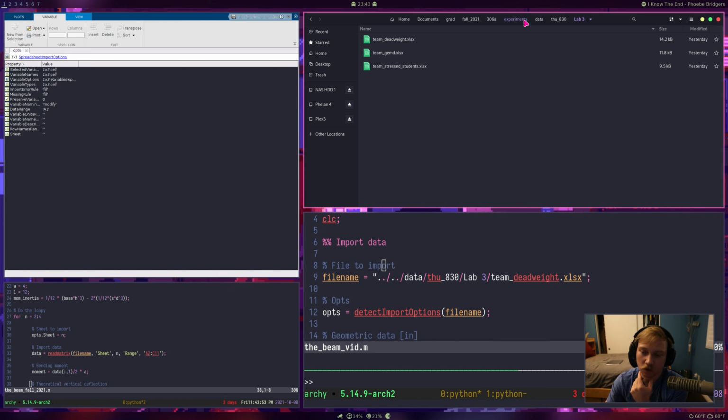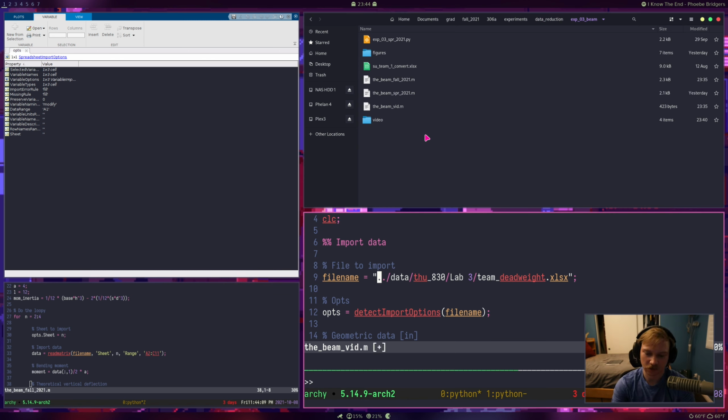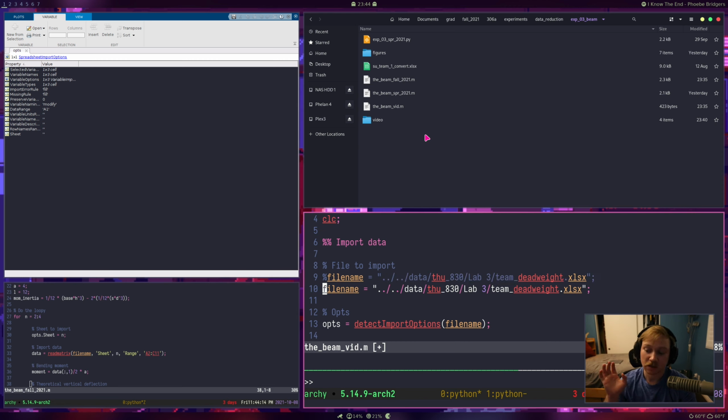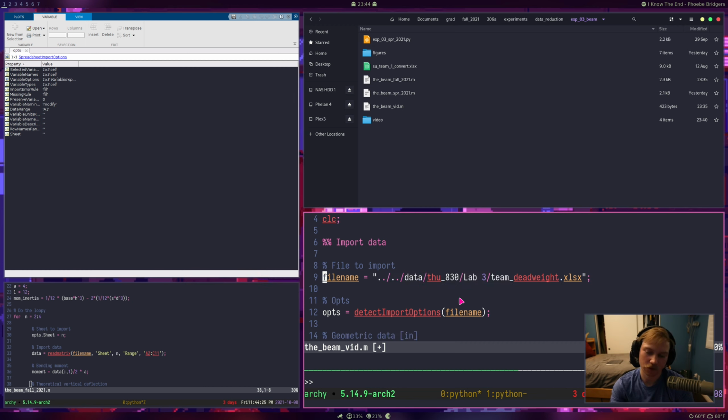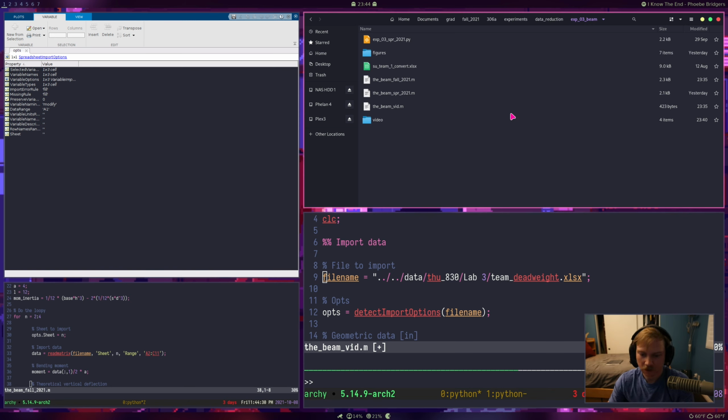You could have your data in the same folder as your script if you want. That's totally fine. So let's say that I had the data in the same folder as my script. If that was the case, then I would just take all of this out. Let's redo it. So if the data was in the same folder as our script, all I would have to do is team deadweight.xlsx. I like to store the data in a different folder though, so that's why we need to do all of this here. Alright, so hopefully that clears some of that stuff up.